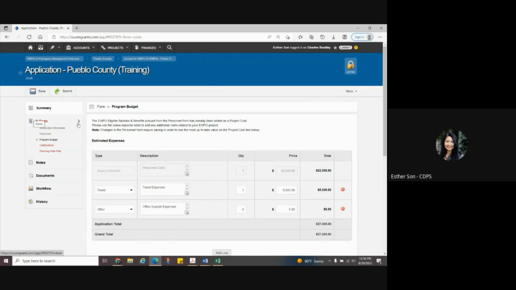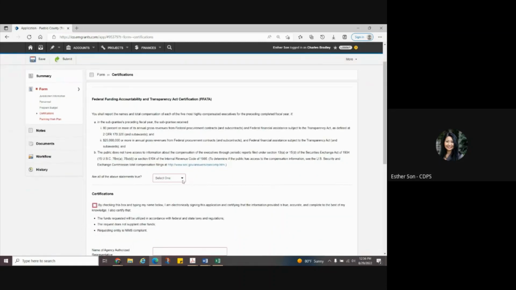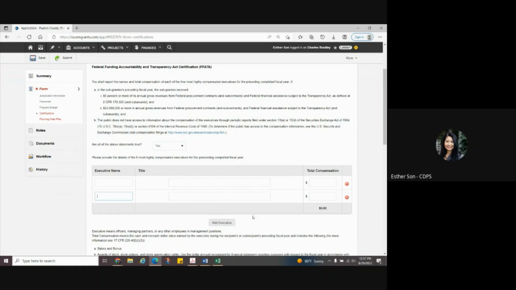Let's take a look at the left-hand navigation panel again, and we are at certifications. So let's go ahead and click on certifications. The certification here is your FFATA. Please read the information, and if the above statement is true, select yes. When you select yes, you will need to type in the executive name, title, and total compensation. If there are additional executives you need to add, click on Add Executives, as many as you need.